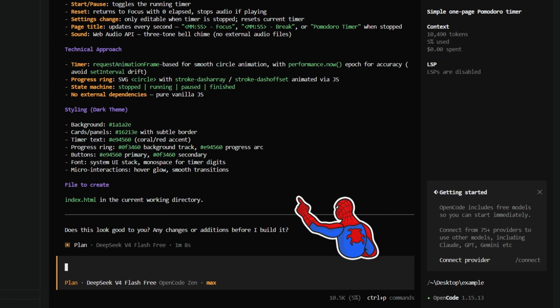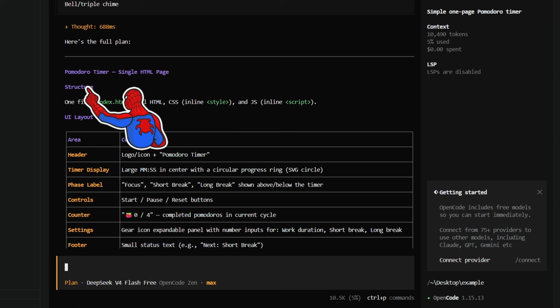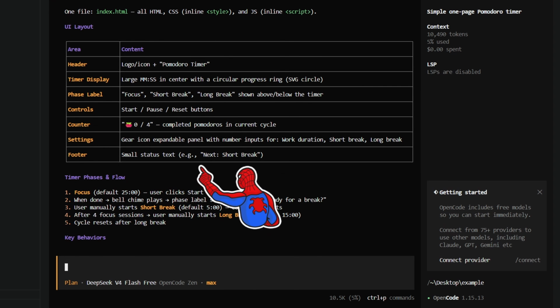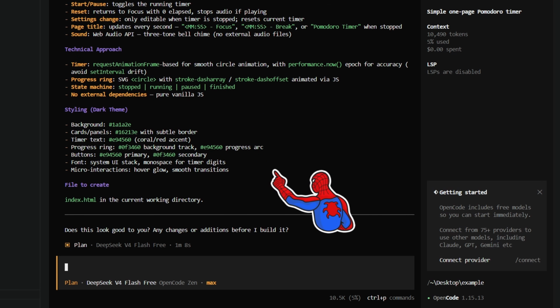So it finished writing the plan. I can now scroll up. Then I just go through and see if it's all good. And if I like the plan, I can get it to start writing the code.